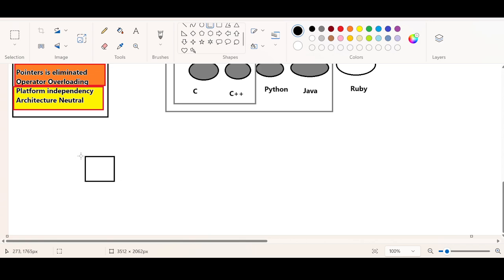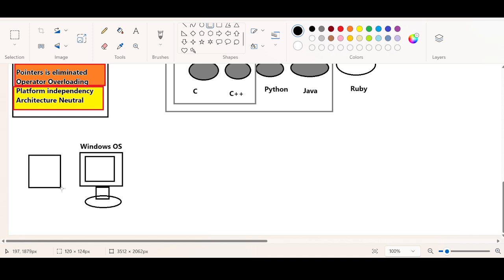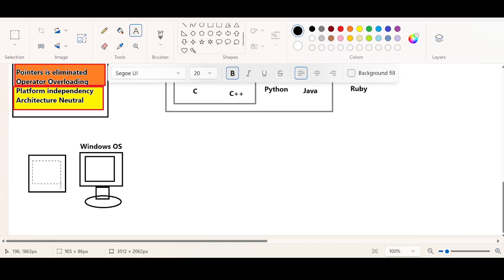Okay, this is my computer. People who have missed this platform independency concept, I'm going to make it very clear now. Please focus. Let us say this is a machine which runs on the Windows operating system. I'm being very specific because everyone uses Windows. So I'm writing a small Java code. Don't worry about the code, just think that this is a Java program.